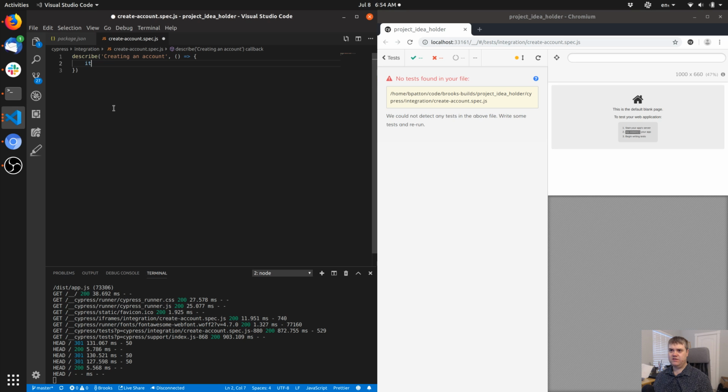Not exactly what I wanted. It. Create an account. So I guess we'll do happy path first. Yeah, I think that would work. So we're just gonna hit, we can create an account using email and password.